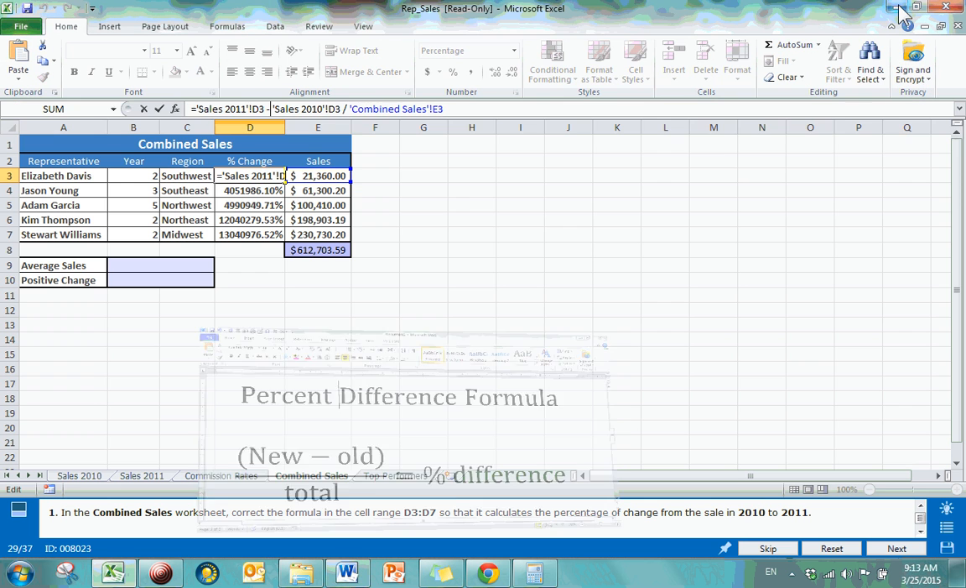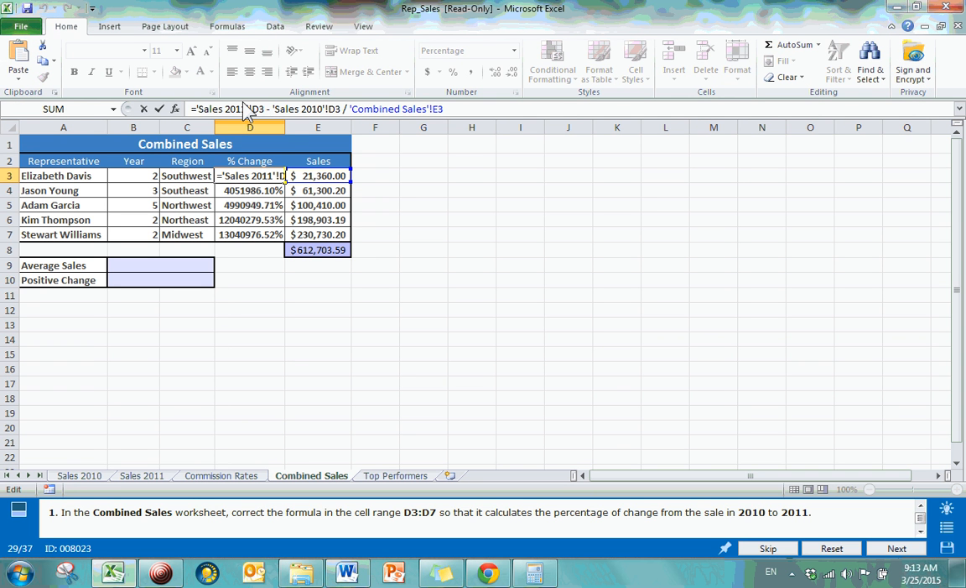So what is it we're missing? It's those parentheses, those pesky parentheses that they keep forgetting. So we need to put the parentheses around the subtraction so it happens first, then the division happens. So watch now as I hit enter. That's a much more reasonable percentage.